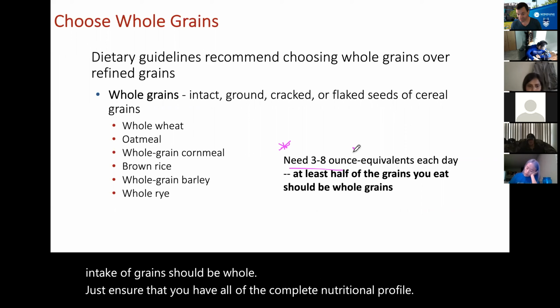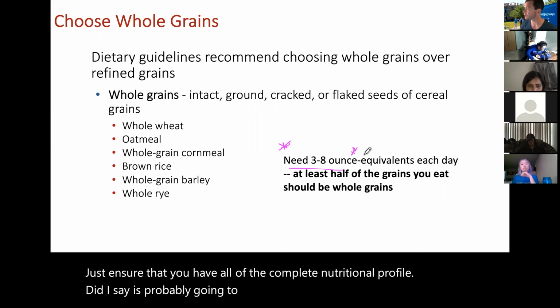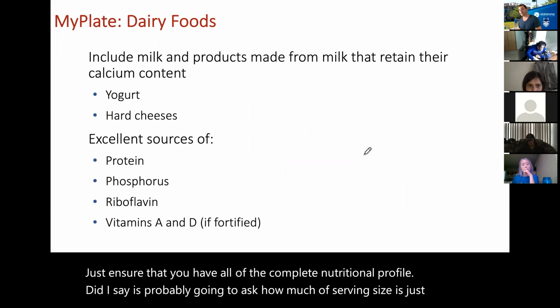Did I say I was probably going to ask how much a serving size is? Okay, just making sure. Dairy.